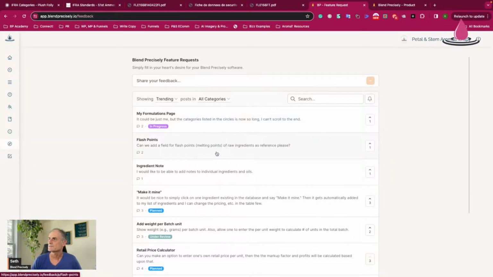Flashpoints, melting points. This is something that we're actually working on in a new component that I'll be talking about in a little bit. Individual notes for ingredients and oils. This is also something that is on the plan for another part of the product, and I'll be talking about that as well. So this make and mine feature, this is one I personally like a lot.